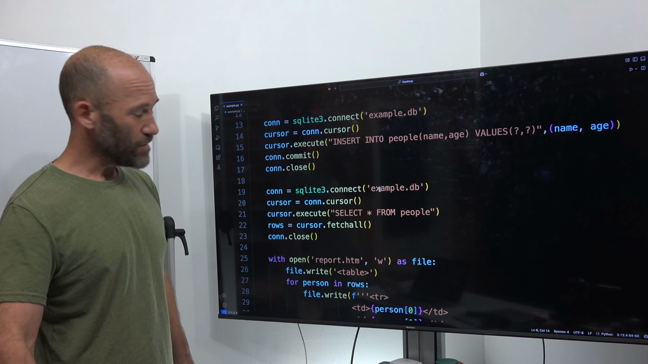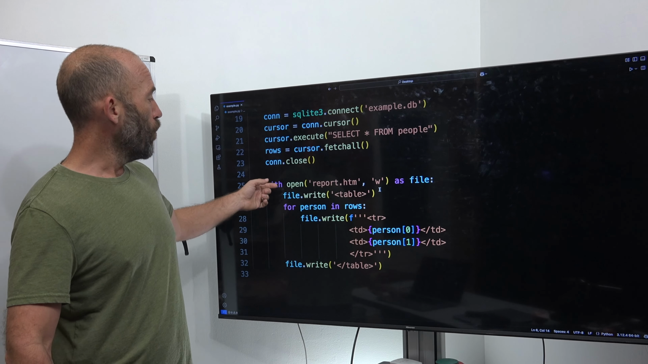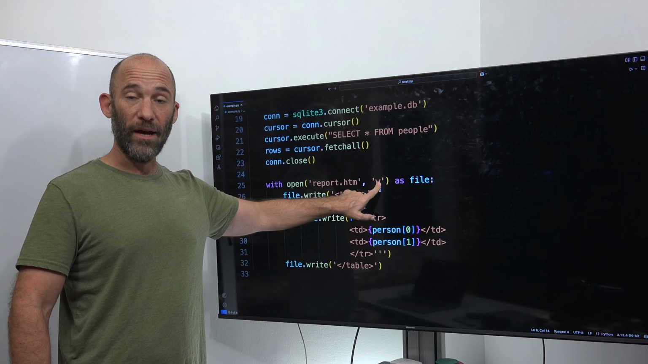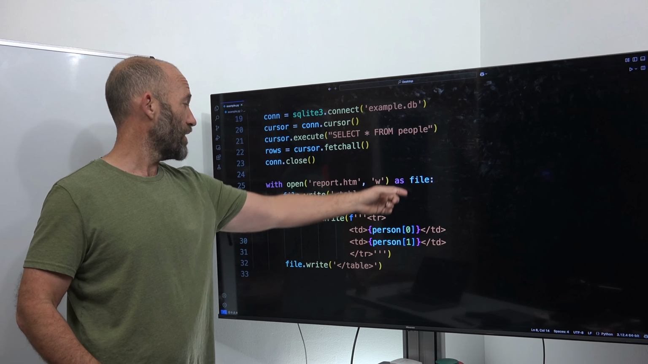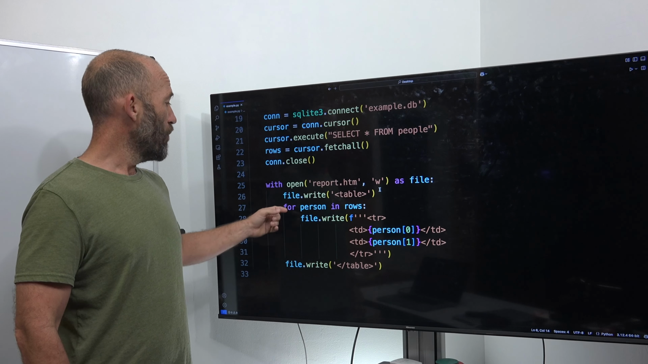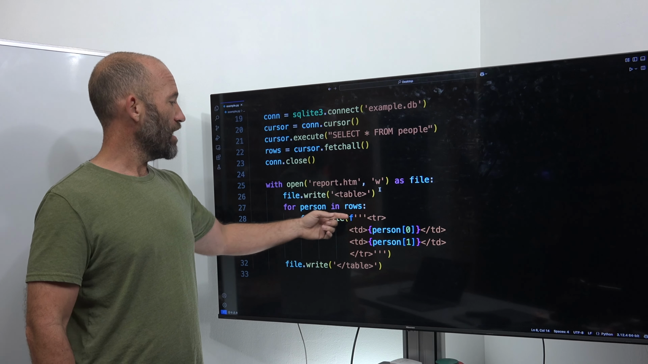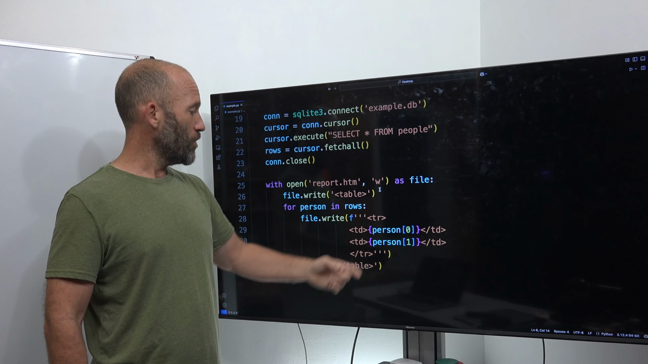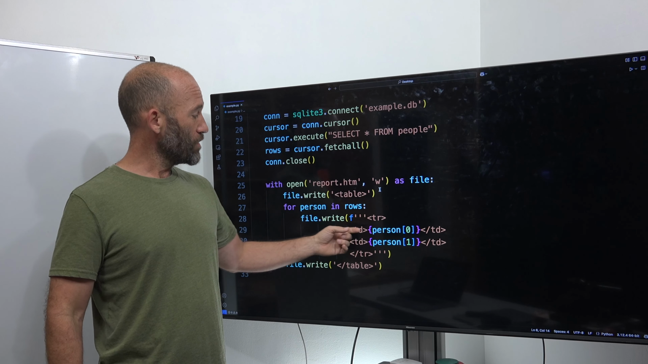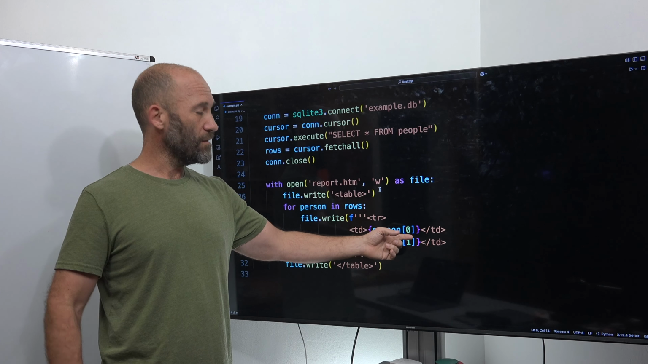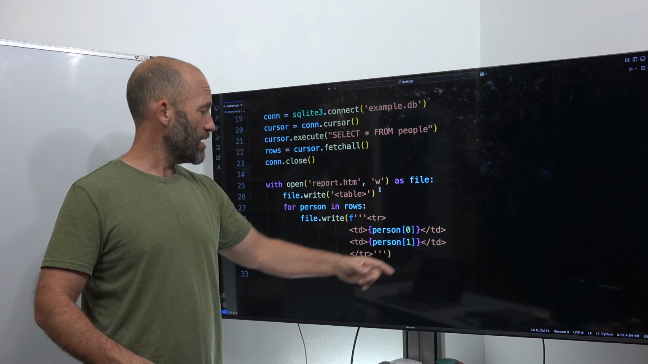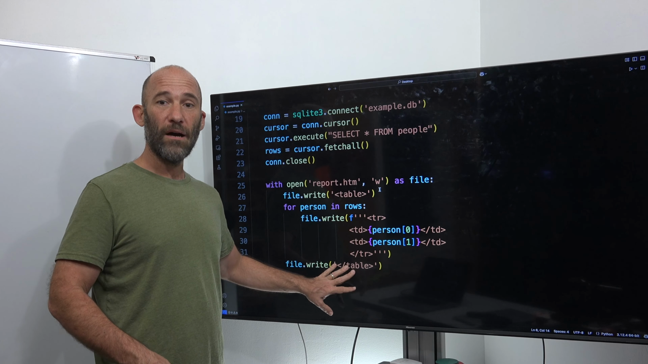So we now have rows, right? And then we can come down here with open. So we're going to open report.htm. This is W for overwrite. It will either be created or it'll be overwritten, as file. File.write, we're going to open with an HTML table tag, for person in rows, file.write, and then we're going to do table row. So this opens up a table row, closes the table row. Each cell in the table row, we're doing the F string here. So person at index 0, that will be name, and then close. Person at index 1, that will be age, and then we'll close. And at the end of this, we'll close out the entire table.